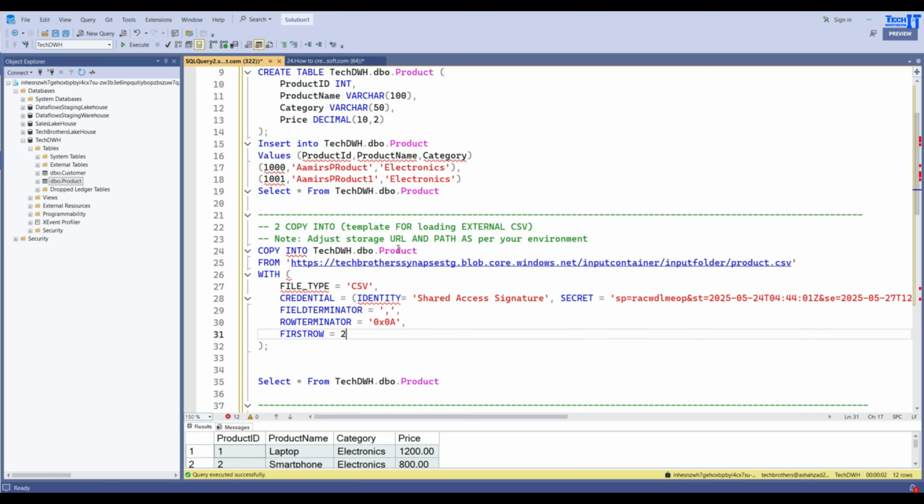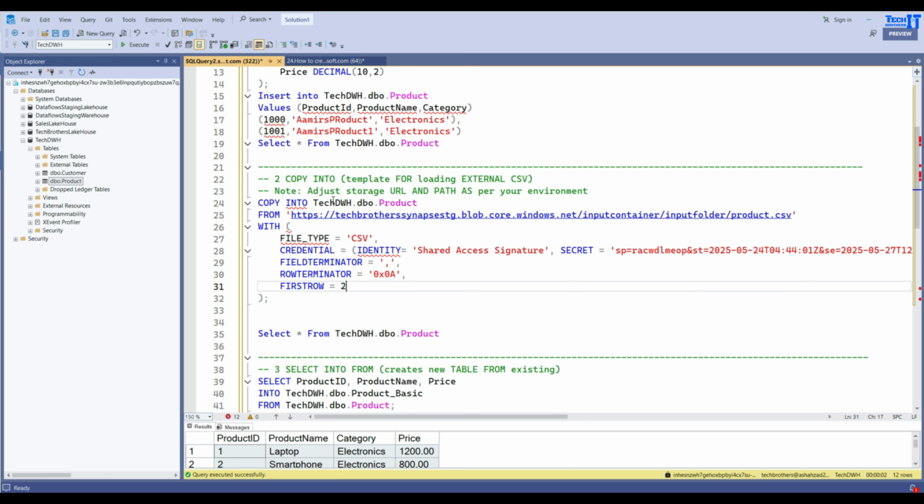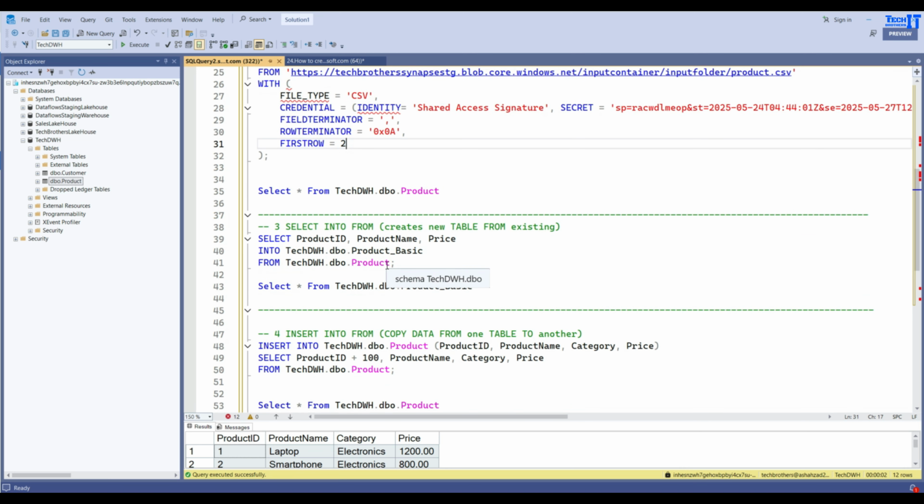So as of now, we learned how to manually insert the data, and then we learned how to use the COPY INTO. Next we are going to discuss SELECT INTO FROM. So see right here we have select product ID, product name, price, and then we said INTO. This is the part where we are putting the new table name.